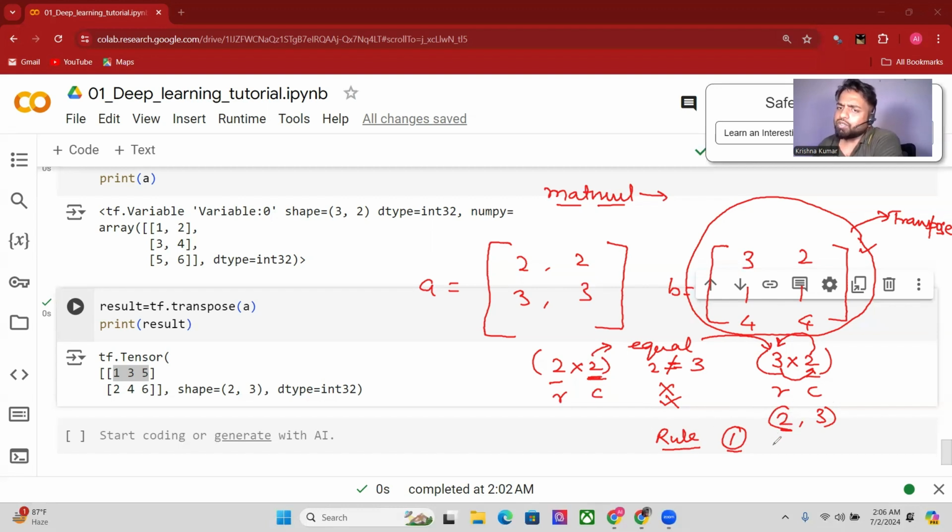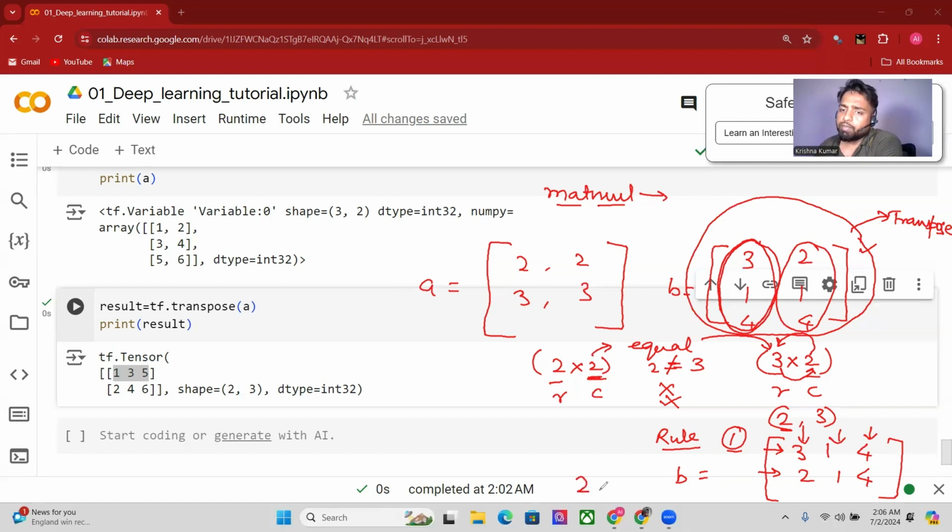So how can you do this, Krishna? My teacher again asked me. I said, okay, let me calculate the transpose of B, sir. So I calculated the transpose of B. I used the first column as a row here, 3, 1, 4, and the second column as the second row, 2, 1, 4. Now what is the shape? There are 2 rows and 3 columns, so my shape is 2 comma 3. Now this is the shape of B, and the shape of A was 2 comma 2, or 2 cross 2, you can say.